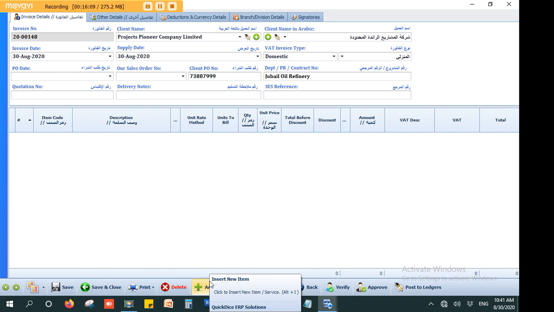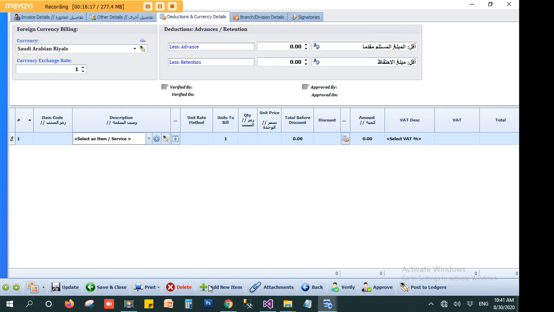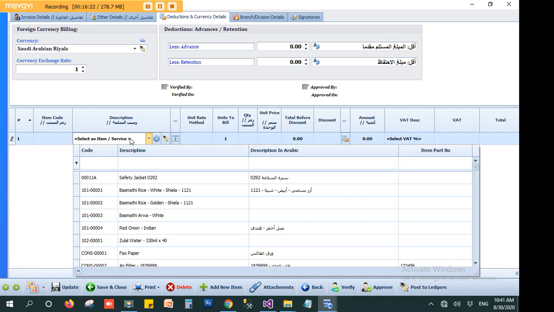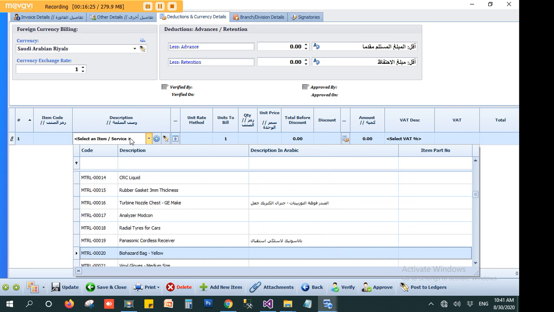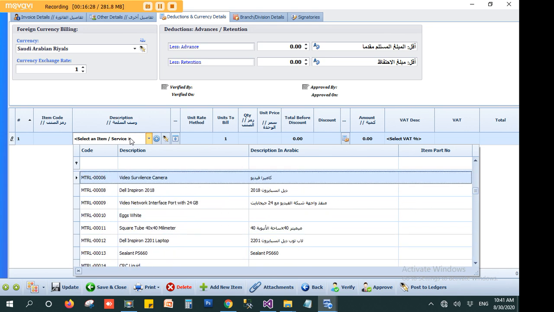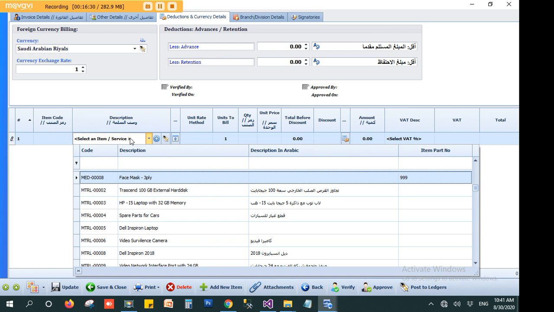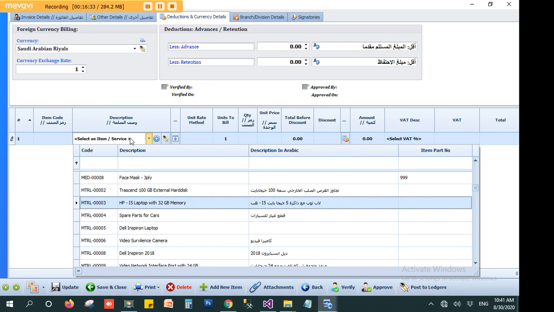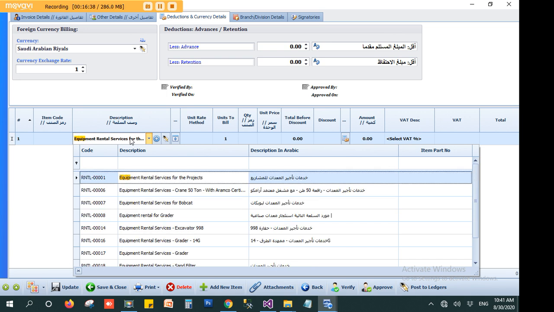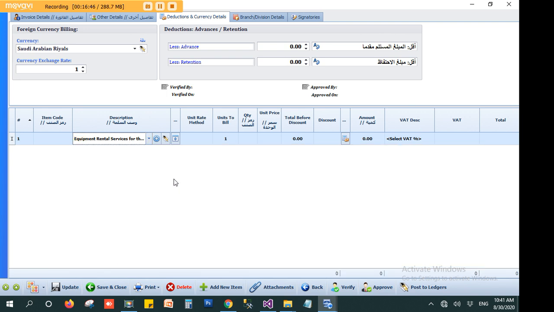So whatever type of services you are providing, or what type of materials or inventory you are providing, you can click on add new item. When I click on add new item, it will add a new line for you, and you can choose from the list of services and also your goods available in here. Let's say I am selling materials, or I sell laptops, or I can have my services. Let's say I have equipment rental services, or project support services, something like that. So I'm going to show, for example, equipment rental services for the project.